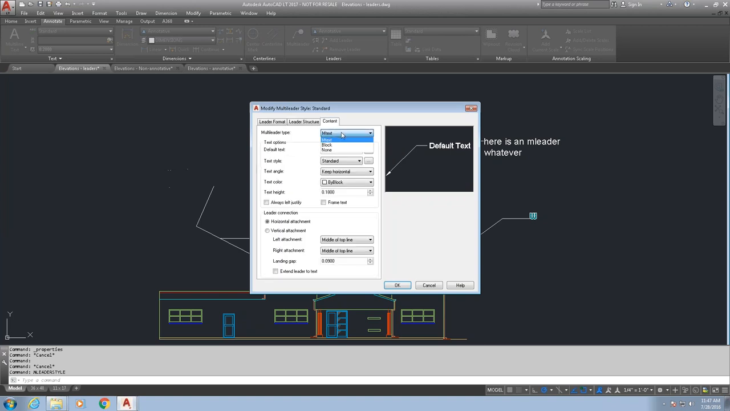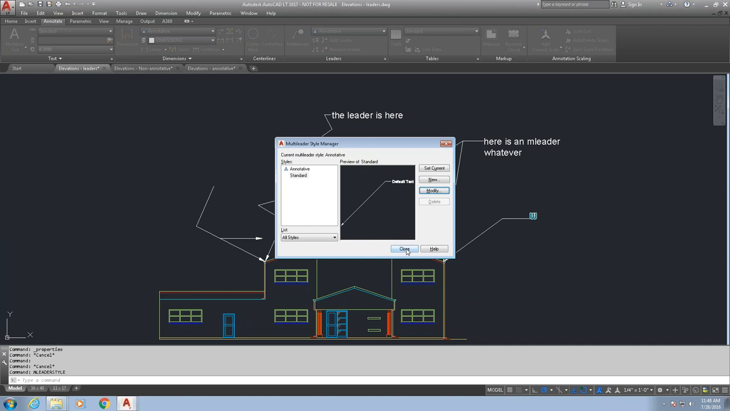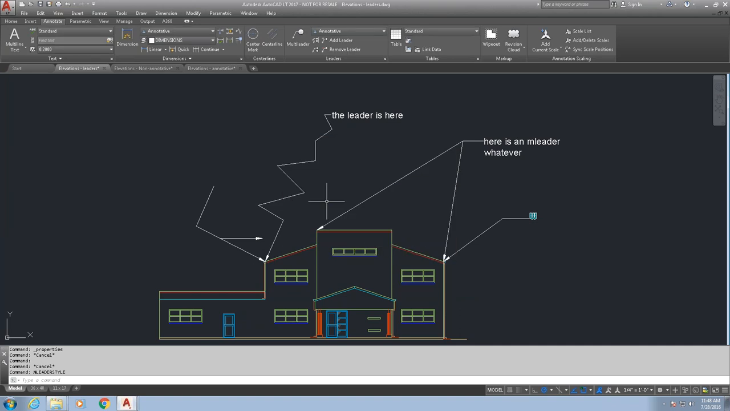For the content, do you want it to be MText, a block, or no content at the end of your MLEADER? Is the leader going to be straight? Is it going to be a spline? Or is it going to be none? You might have just an arrow on one end, and the text, and no line in between. It's very, very modifiable, very customizable. So that's how leaders and MLEADERs work.